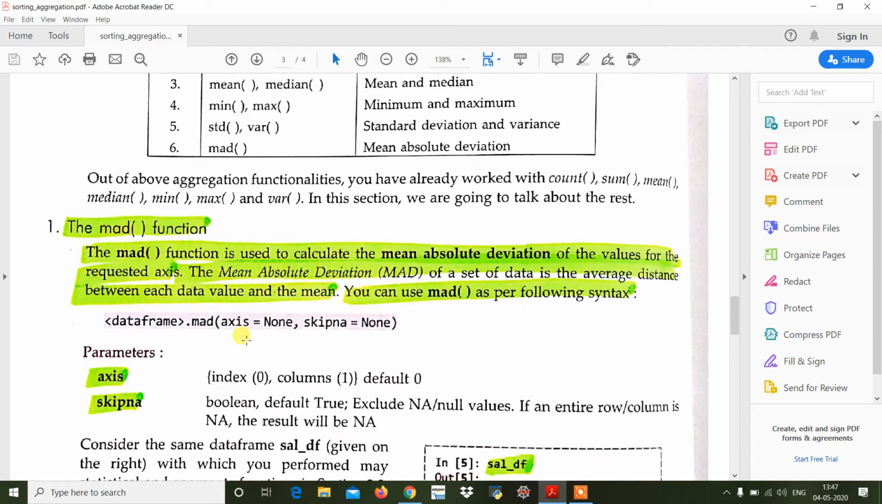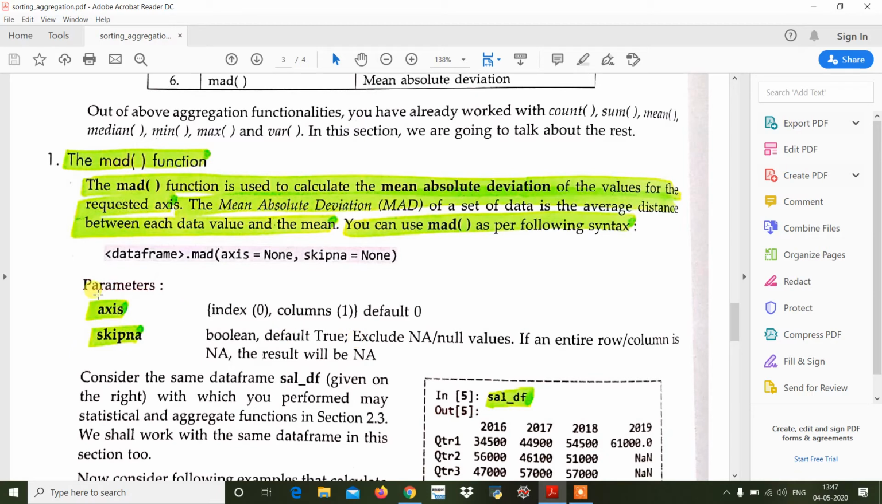Now we can use the mad function as per this syntax: DataFrame.mad, axis is equal to none, skipna equal to none. So axis can be 0 or 1. By default it is 0, 0 for index, 1 for columns, and skipna is boolean. By default it is true. It excludes all the null values. If an entire row or column contains null values, then the result will be NA.